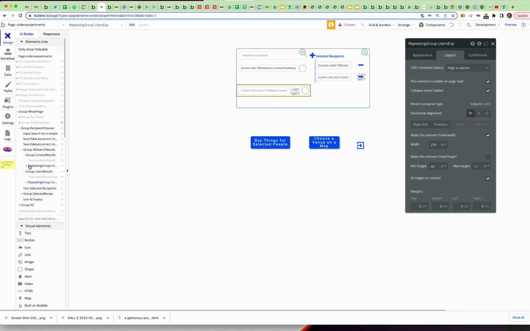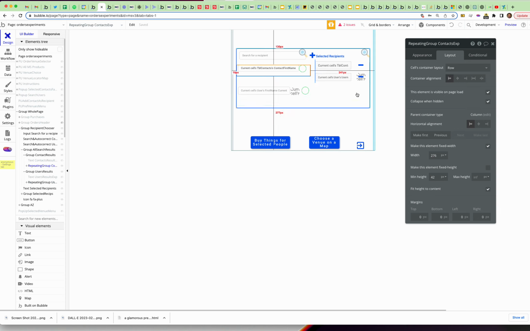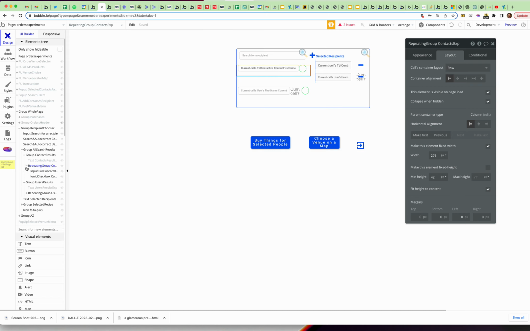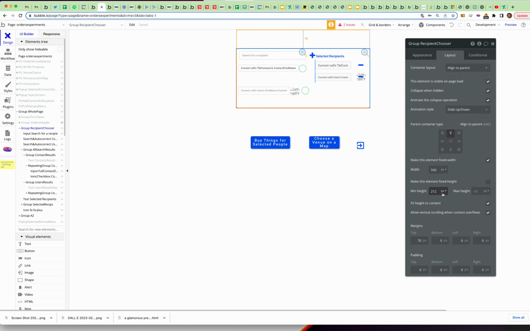So there's our repeating group there, and there's a repeating group there. Okay, cool. So within the repeat, this is where it's getting messed up. We want to make this box fit height to content. That is good, so that as these get bigger, this gets bigger, which is good.